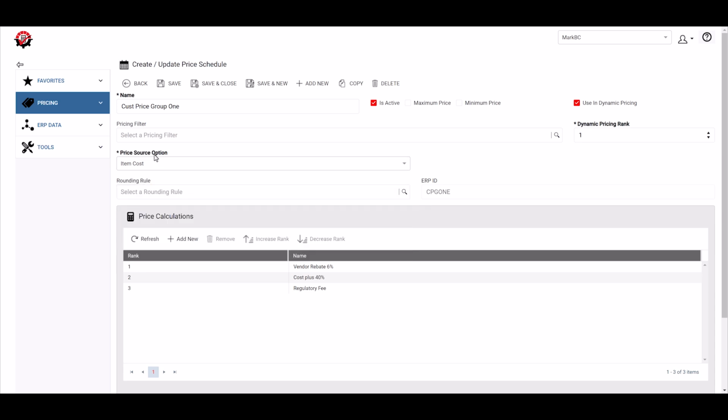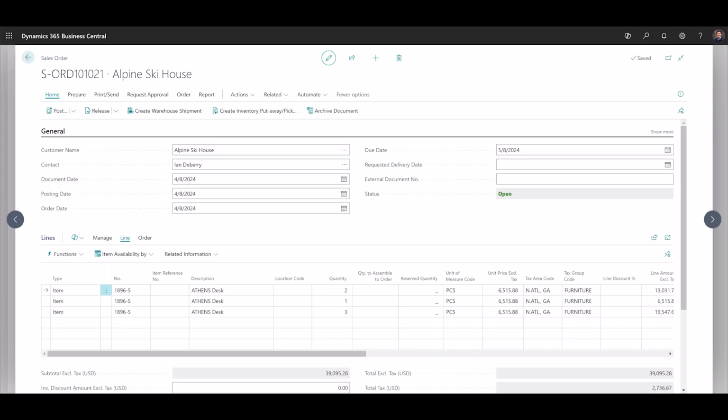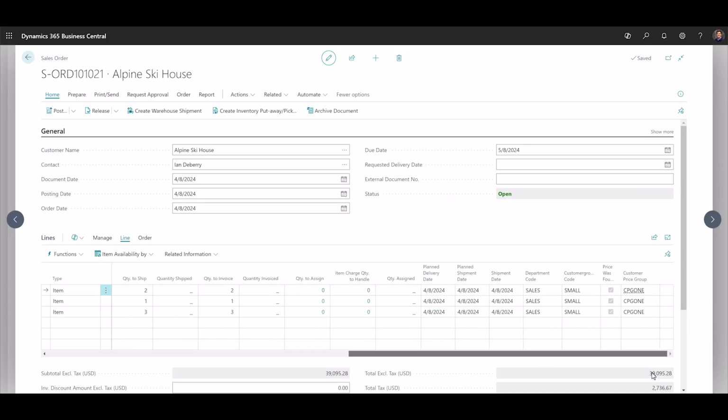In this case, we're starting with cost. We'll give it a nice intuitive name, and make sure it's activated by marking this. We can also use it in dynamic pricing. We have a couple of pricing options, including dynamic, hybrid, and static. For static pricing, you just select the customer price class right here on the line. I believe it's at the end here. Yeah, you can come in here and just select that price class manually.